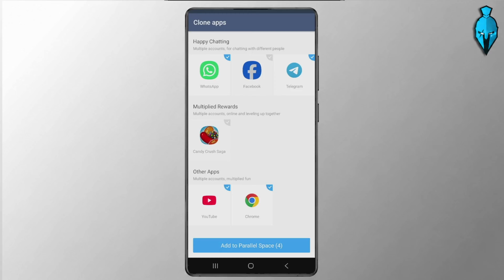For example, I could choose WhatsApp, Facebook, Telegram, Candy Crush, YouTube, Chrome, whatever it might be. Select it, put it in here, and the cloned app is now going to appear inside of Parallel Space, and then you can just tap this app to open it up, and then you can open up the second version and sign in with a different account, and you can return here whenever you want to use the cloned app or add more apps in here as well.